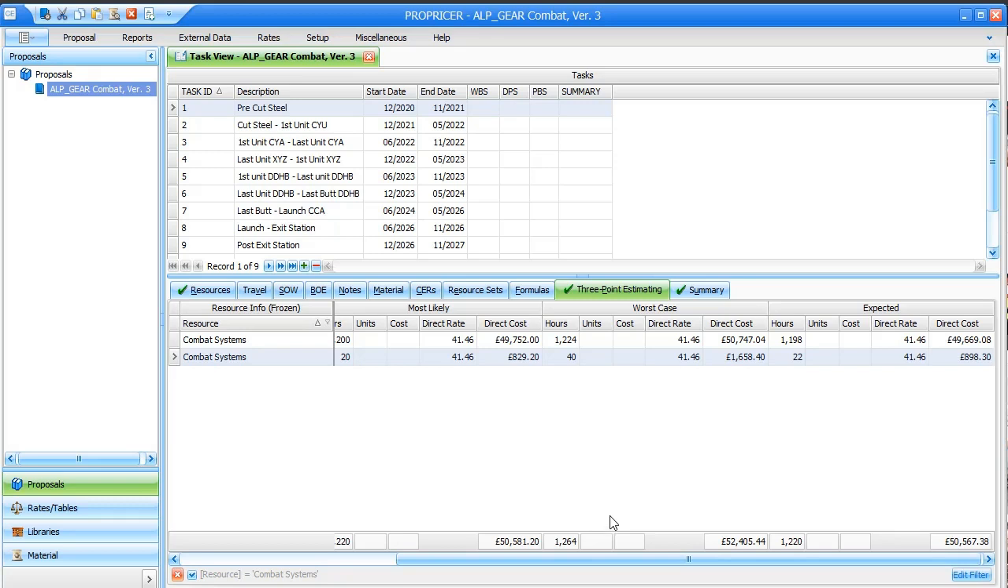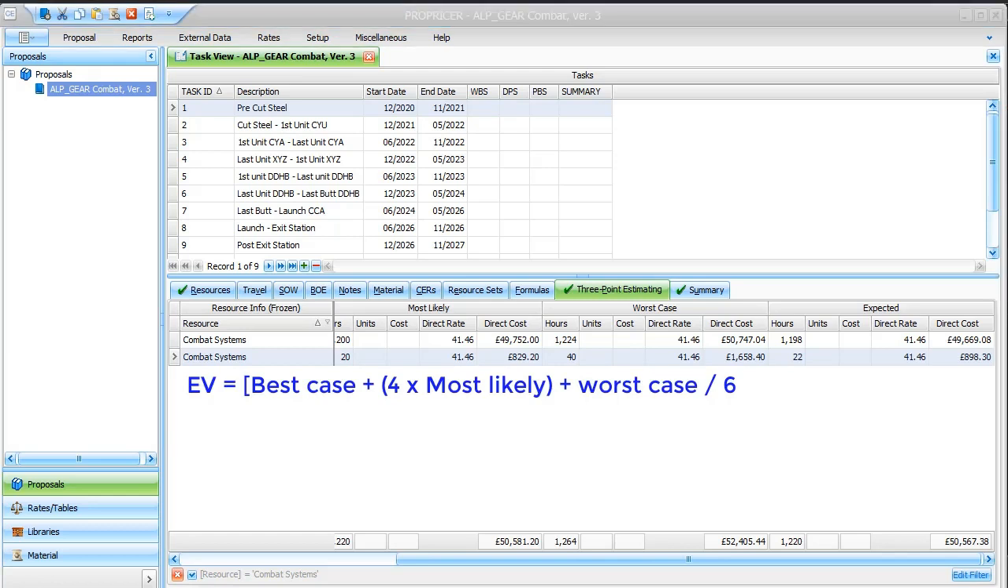Now let's talk about the columns in this expected section. The estimates in this column represent what is expected based on the best case and worst case scenarios. These estimates are different than the most likely estimates because they are calculated using the following formula, which takes into account the best case, worst case, and most likely scenarios. Expected value equals best case plus 4 times most likely plus worst case, all this divided by 6.